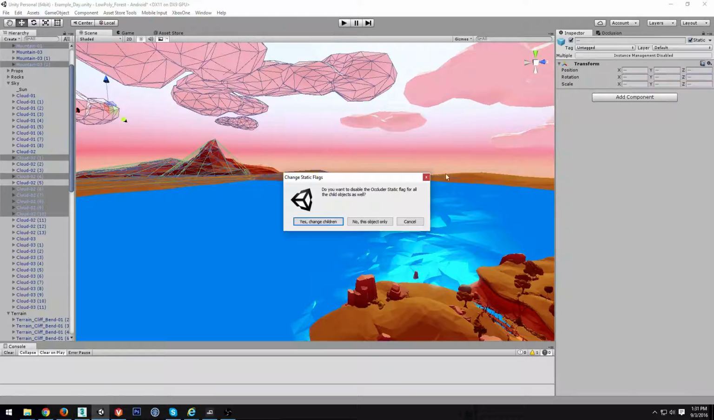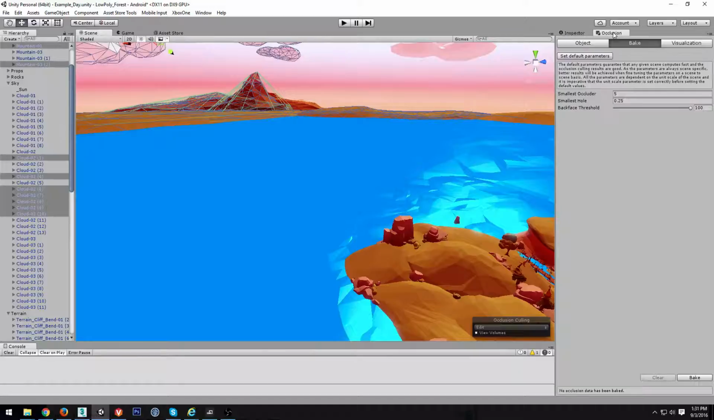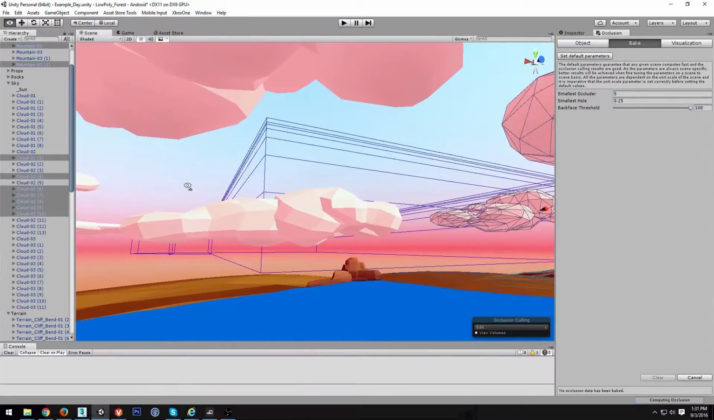And once you have that off, you could say yes to children, go back to your occlusion, and bake on that. I guess it will still do the clouds, but it will take some time. So once you have that done, the occlusion culling will work nice and run a little bit better. And that was it. Once I got that done, I was able to make an APK, throw it on my Samsung, and it ran quite nice, especially for the size of this. This is a pretty big area for a mobile game with quite a lot of detail too.